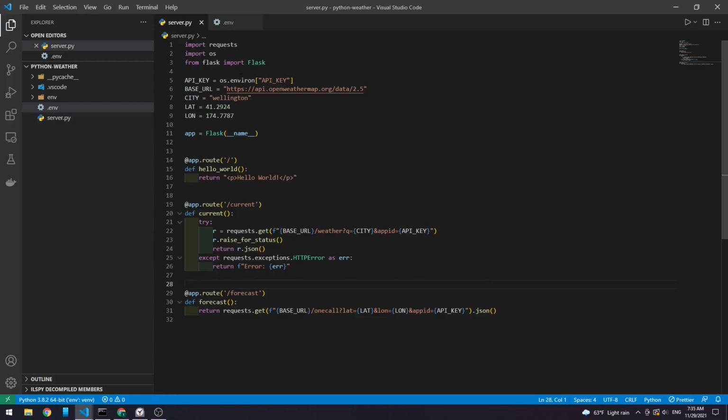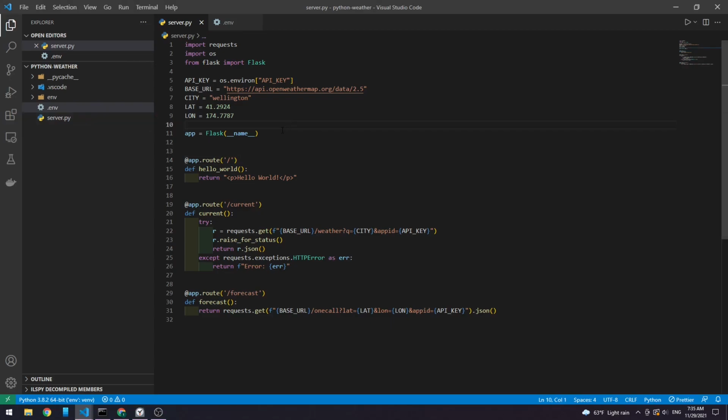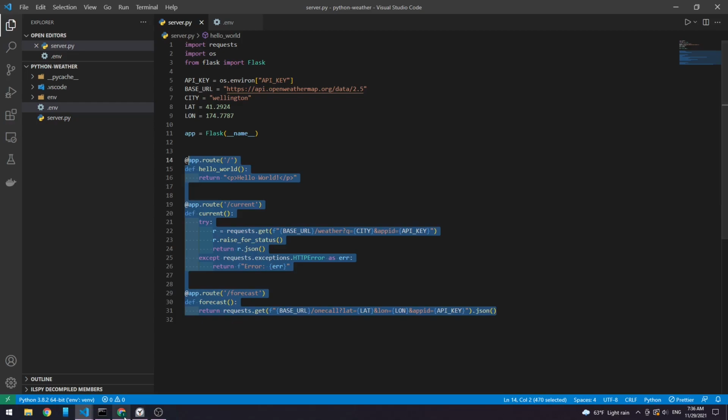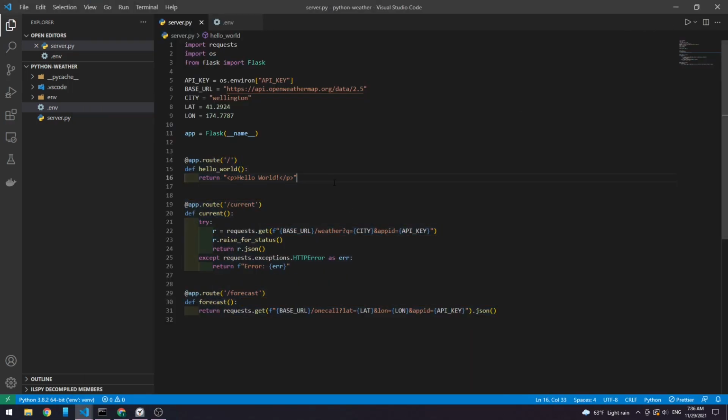In the first video we created this backend service which displays the current weather, forecast weather, and also hello world. So what we're going to be doing in this video is starting the timer for 20 minutes and create a front end where we can actually see this data in a much nicer format. So we'll just check it's running. Yep, so it's all running.